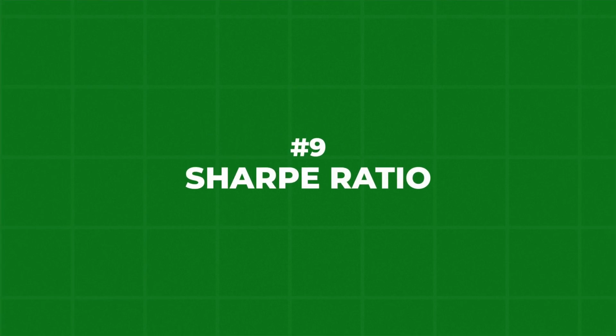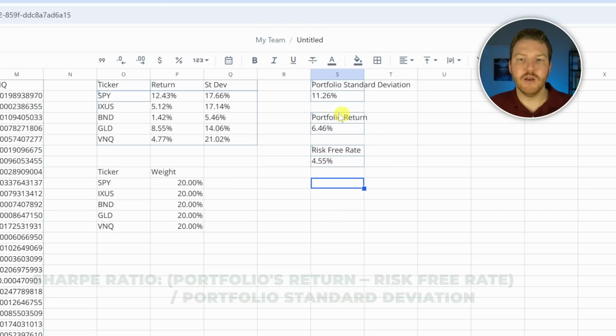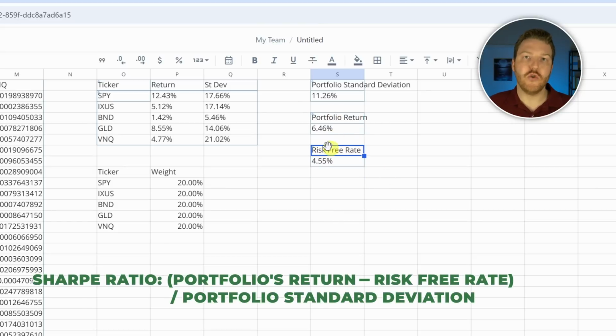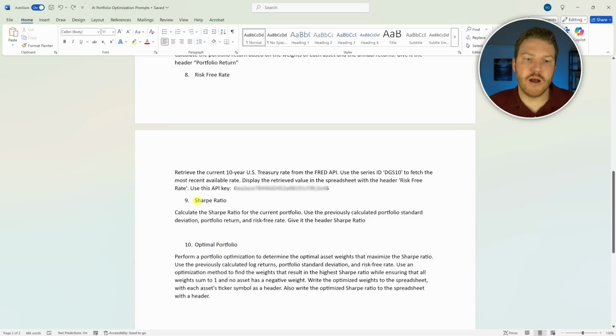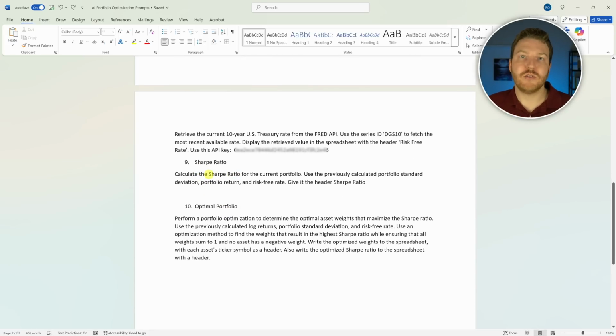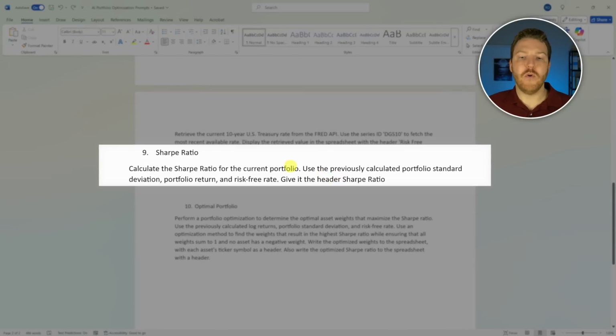Now we pretty much have everything that we need to calculate our Sharpe ratio, because the Sharpe ratio is going to be the portfolio's return minus the risk-free rate in the numerator. That will be our excess return, our risk premium. So this minus this, divided by the portfolio standard deviation, because we want to see how much excess return we're getting for the amount of risk we're taking. So let's grab our next prompt, which is going to help us calculate the Sharpe ratio. It says, calculate the Sharpe ratio for the current portfolio. Use the previously calculated portfolio standard deviation, portfolio return, and risk-free rate. So those three values we were looking at. Give it the header Sharpe ratio.